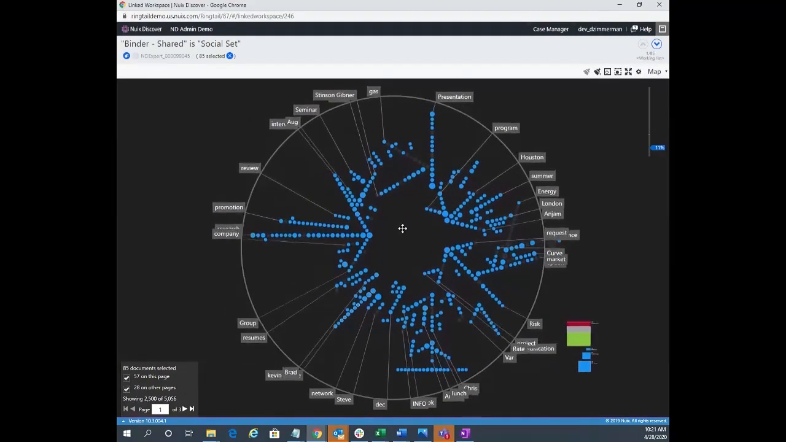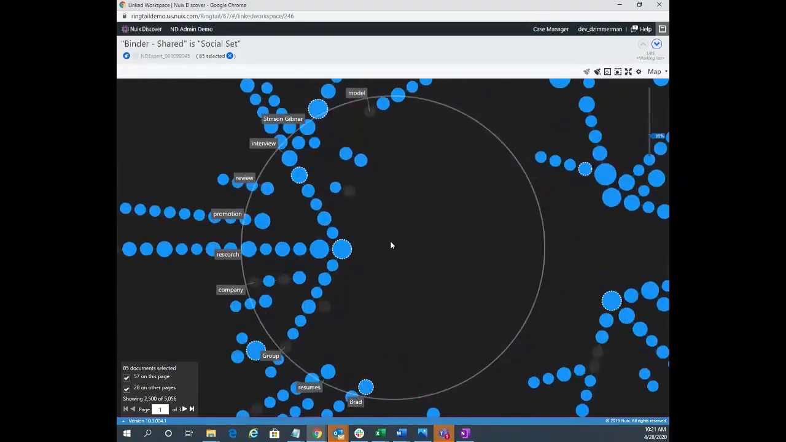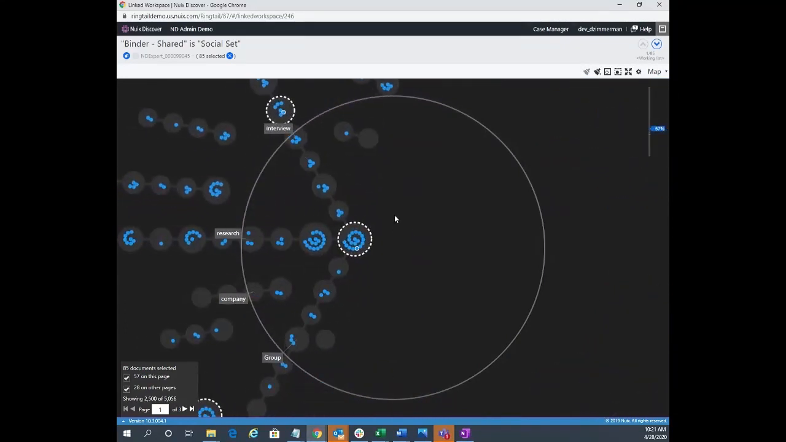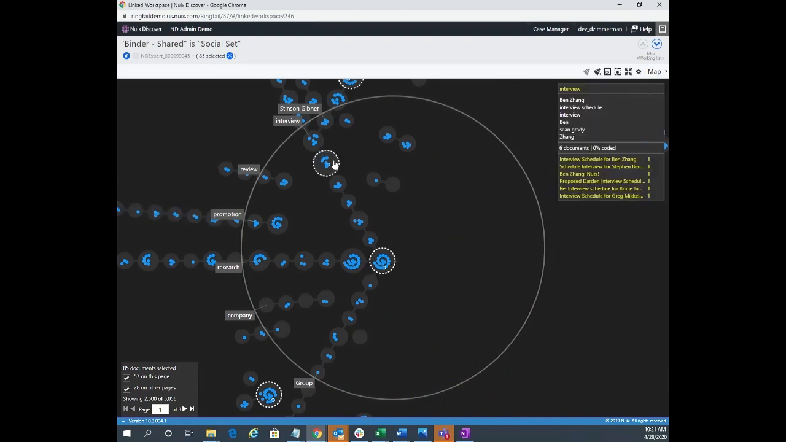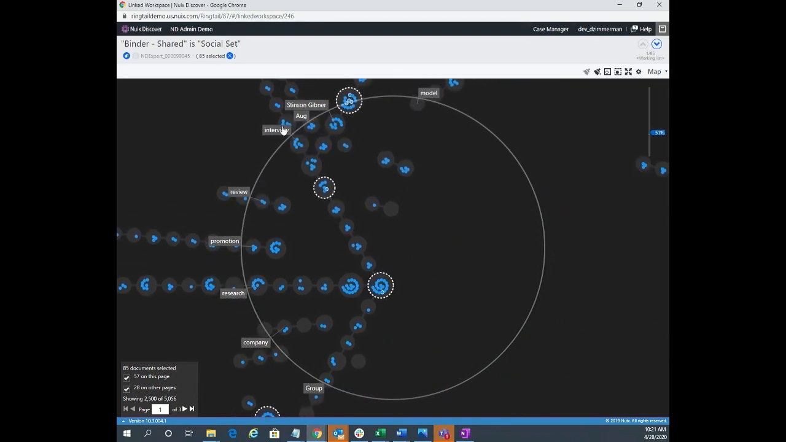And documents with a common concept are included together on a spine. So this whole spine of documents is about research. This one is about promotion. And if I zoom in, I can see individual dots. These are the individual documents in my results list. And the highlighted ones are the ones that are selected in my 85. So I could navigate around this map and I can see these documents are about research group, interview schedule. You can see that this is a spine about interviewing.